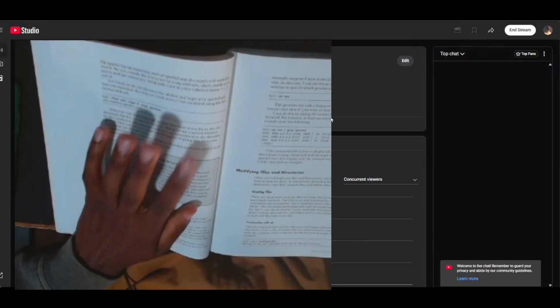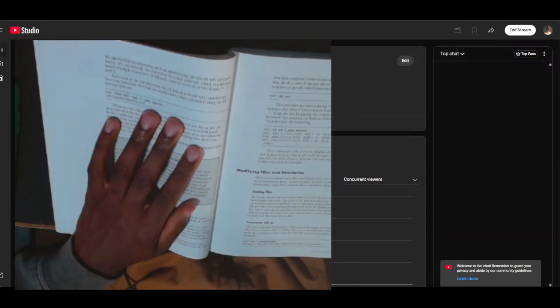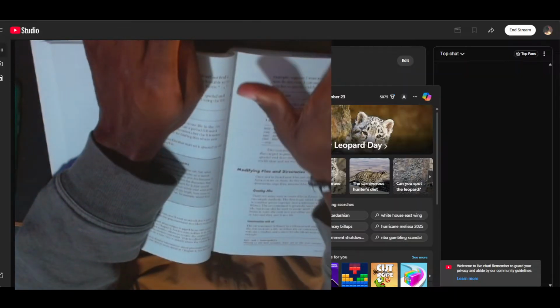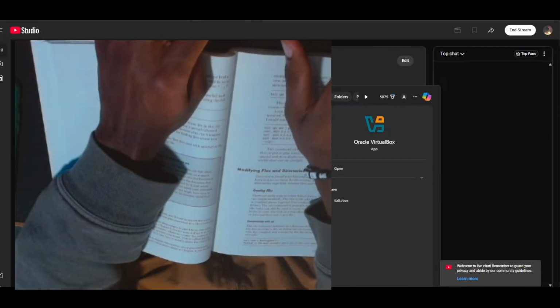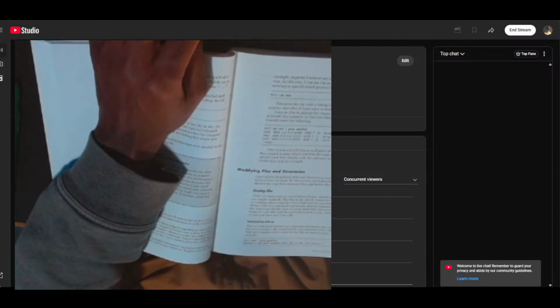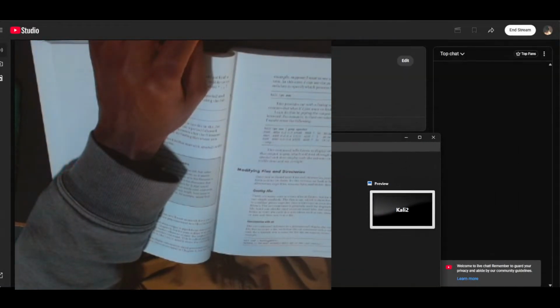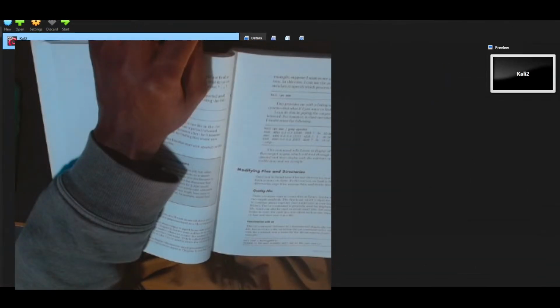Oh, we don't even have our VirtualBox open. I believe it's been a while since I opened it. Since the last stream, I have not opened it. So yeah, let's go on with the stream now, shall we? All right.